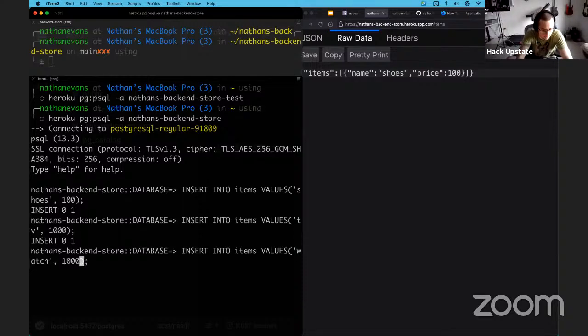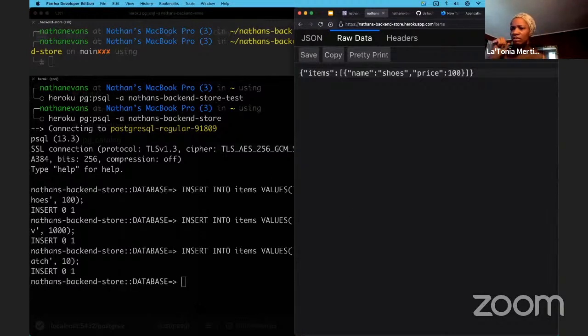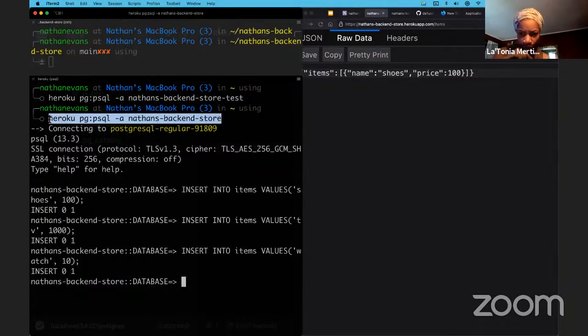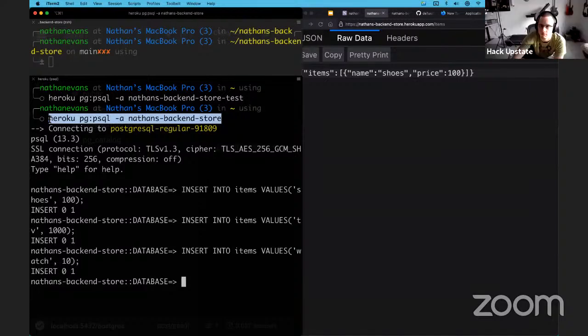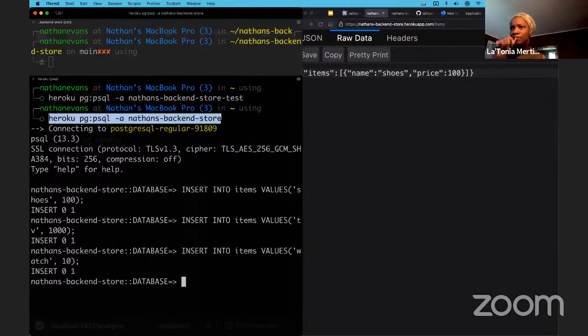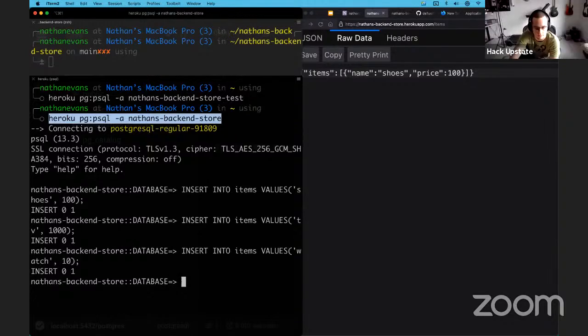a watch for $10. Nathan, this is Latonia. Did we need to do the steps that you did from before you added the shoes? I was trying to keep up with my notes, so I wasn't actually doing it. But I'm getting a connection, connecting to Postgres SQL closed. So when you run this command, your Heroku psql, it's not pulling up a little prompt like here.